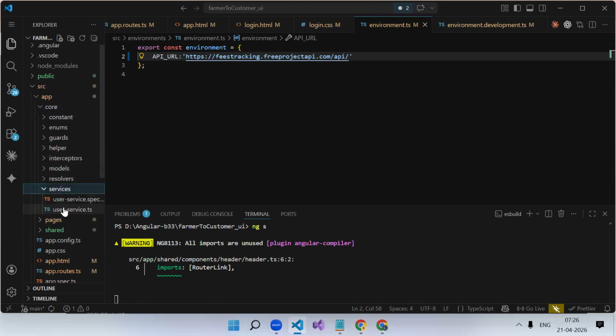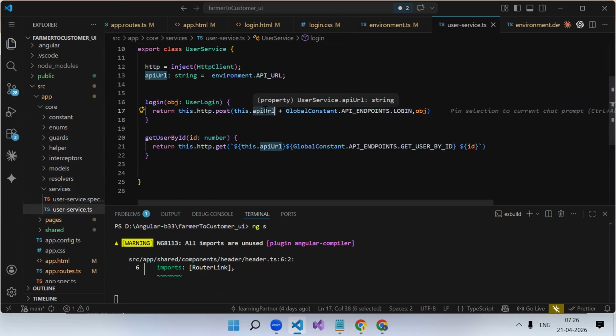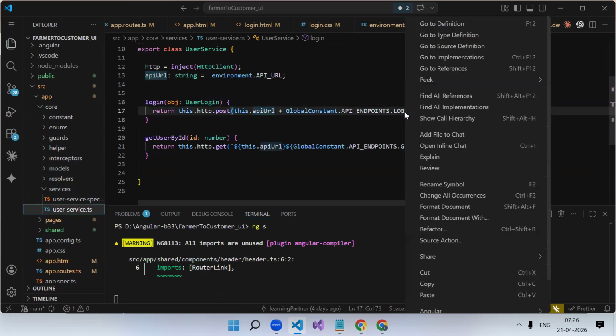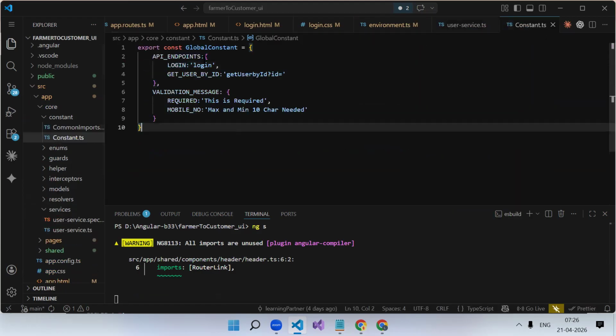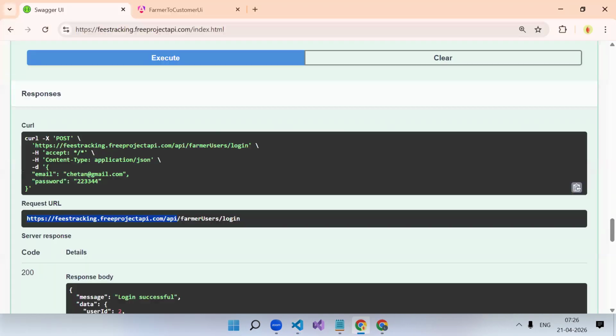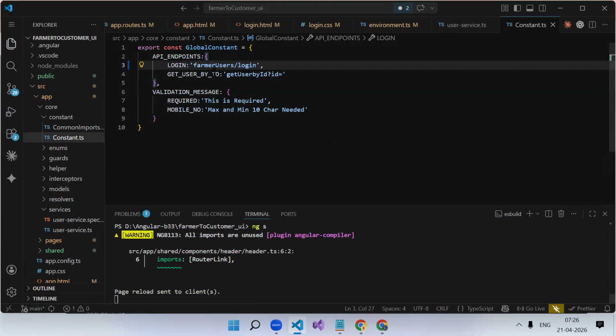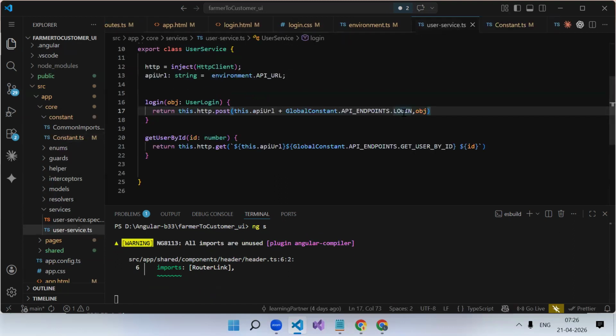Services, right? So last time we created a user service. Inside that, the login function is also there. Now our URL is coming from over here. Now we need the method name. So the method name will come from your constant. Over here, it will be our controller name, farmer user /login. This is my method name, the actual method name. So this same will go over here. And then again, it's a post API, user login.